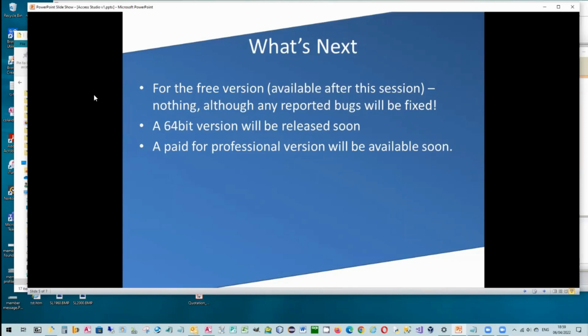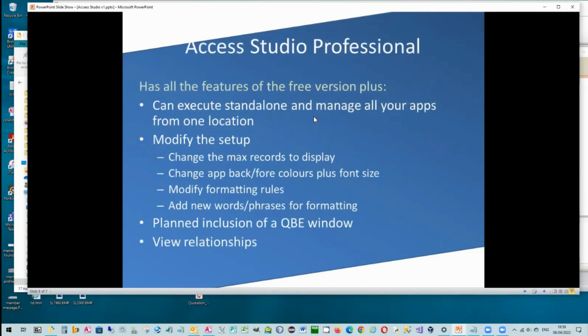There will be a 64-bit version to be released soon, but I want to get the bugs fixed first of all. And there'll be a paid for professional version, which will be available soon as well, which will have everything that's in the free version, plus you can execute it standalone. So you can manage all your apps from one location.